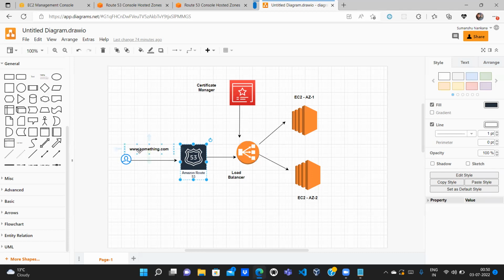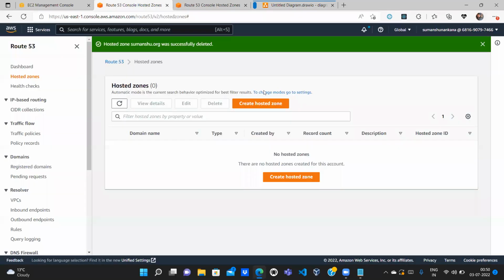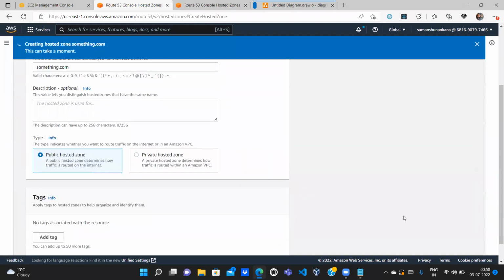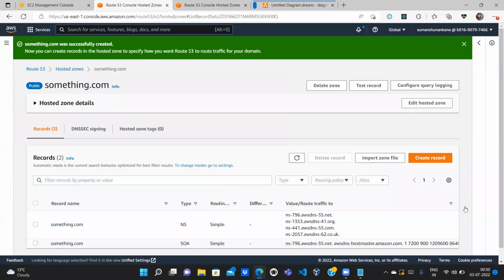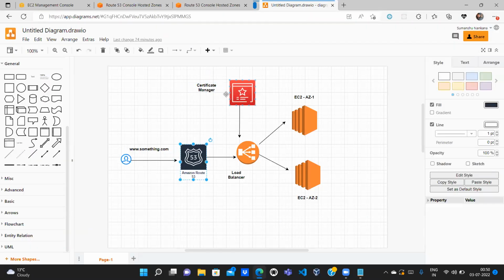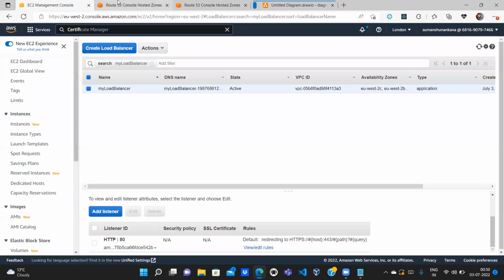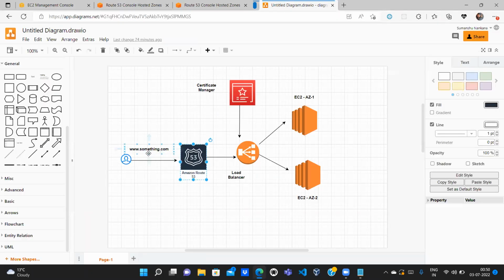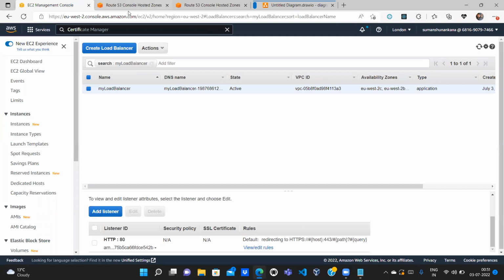So we have to create one more record, like we created the CNAME within the hosted zone. Let me create it again: something.com, create the hosted zone. Earlier, these two entries are the default entries, and when we attach the certificate from Certificate Manager, it automatically creates that CNAME entry. Type is CNAME, and to tell it that www.something.com should be routed, we have to create a record.